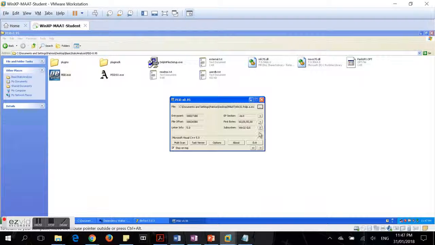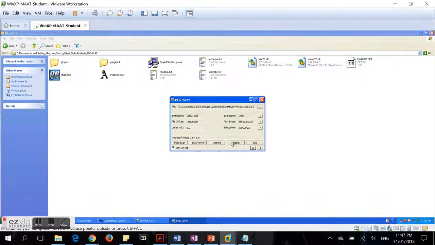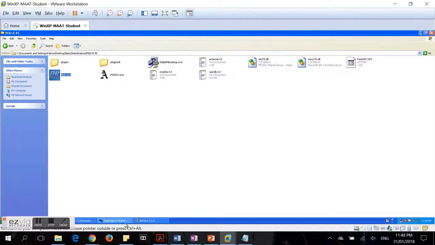After the deep scan, we can see that the compiler has been identified as Microsoft Visual C++. So what we want to do is go to more information to double check that this malware is unpacked. As you can tell from the entropy, the EP check, and the fast check, they all say not packed. So now we'll be going over to PEview.